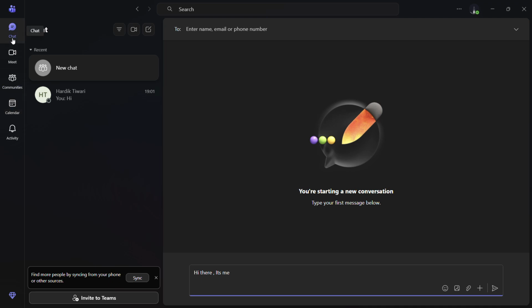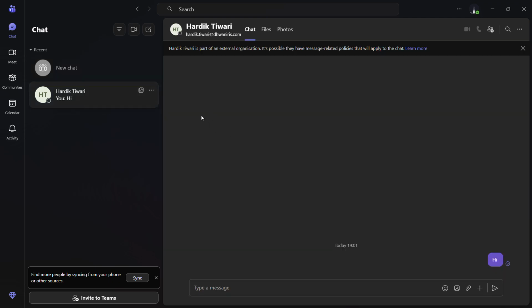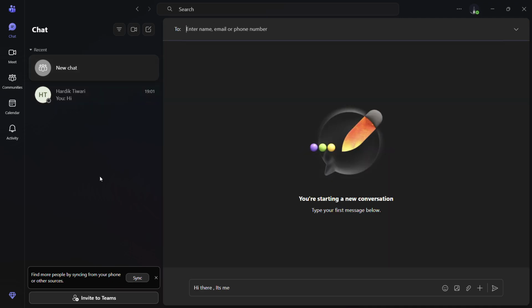The first one is the chat tab, under which you will find your recent tabs. Also, you can create new groups or subgroups as well. From here, you can chat with anyone or any person. So, all of your chats are going to appear here. Then, apart from that, in the chat, you also have some other options. Like you can click onto this invite to Teams option if you want to invite someone.